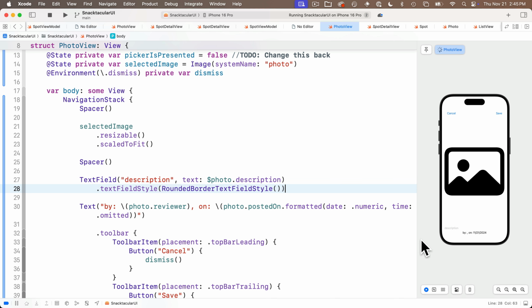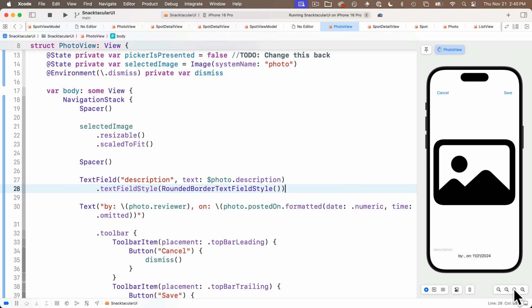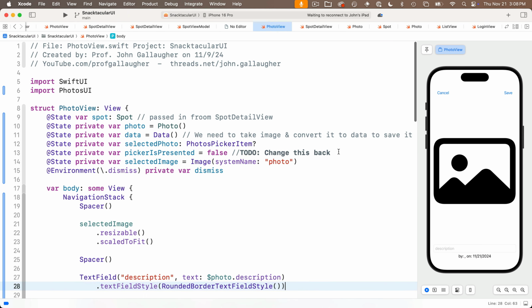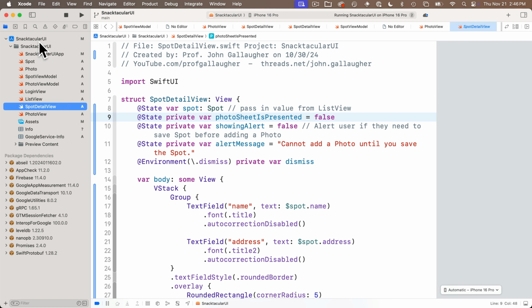Predictive code completion wrote this a little bit different than we normally do. You could have used dot notation, but this is going to work fine. We can see the description at the end. It's looking good. Now let's head back to the top where we can set our picker is presented to true again. And now we can head over to spot detail view and start loading our images.